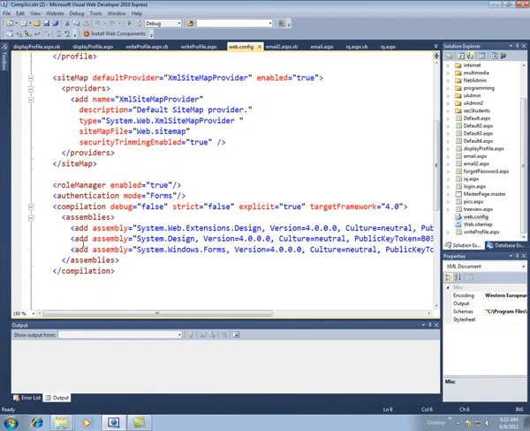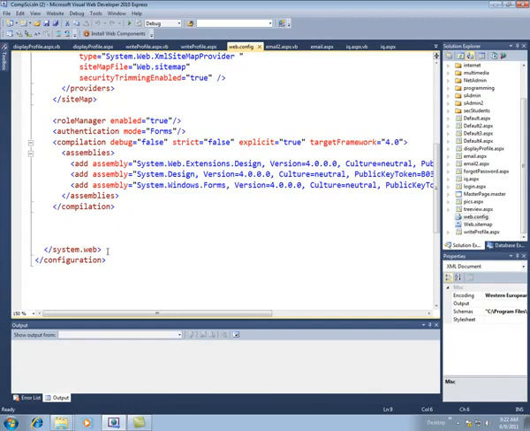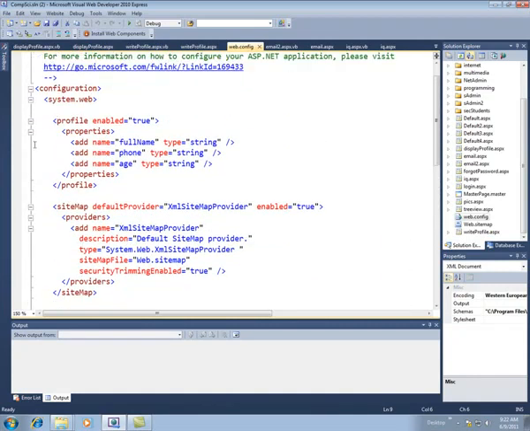We don't want to be in the middle of this role manager or some of these other things we added, but we want to be between the system.web start tag and the system.web close tag. So again, an easy way to make sure you're there is just go right after the system.web start tag and put it there. So we want to have a profile tag, and you notice it's got a start tag and a close tag, and a properties start and close tag. Those are just something you always have.